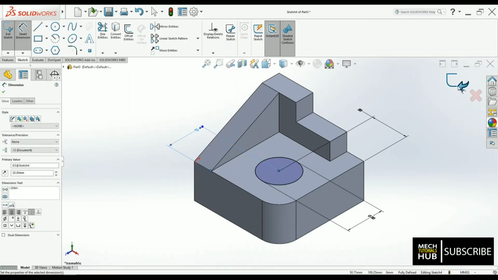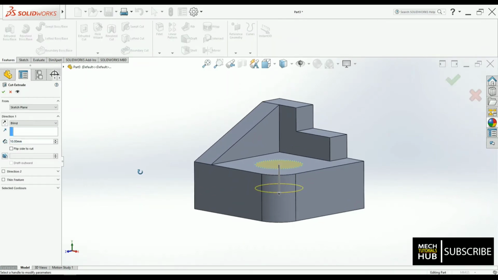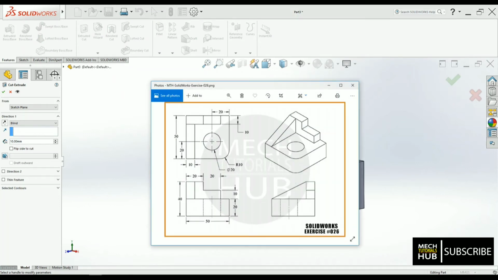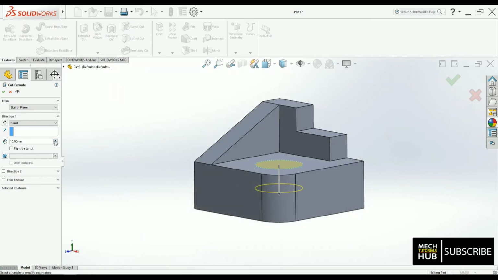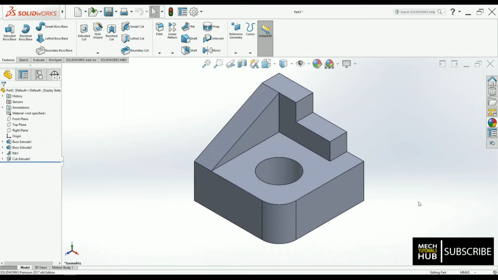Now you can exit from sketch mode, go to extrude cut and remove it up to a depth of 20 mm, the complete depth, because you can see the hidden lines passing from top to bottom. That means it is a through hole with that dimension. Keep the component in isometric view so that you will understand. Okay, this is how we will develop the component. There are many ways to develop it; I am showing you the best possible way. If you understand this, you can easily make the other steps or methods on your own.